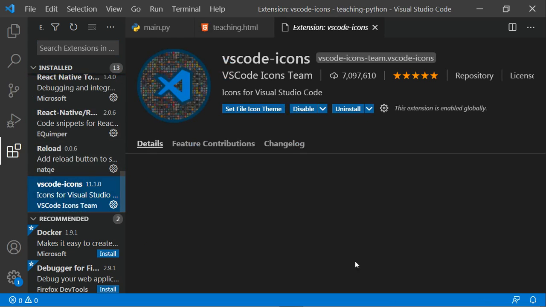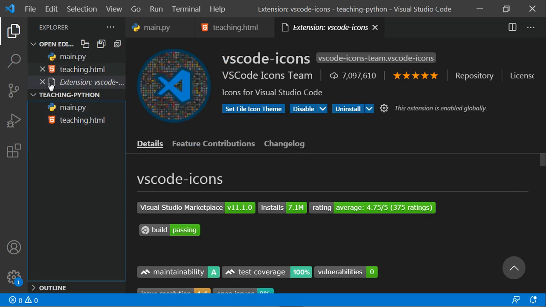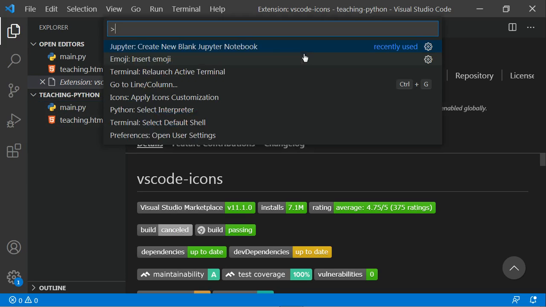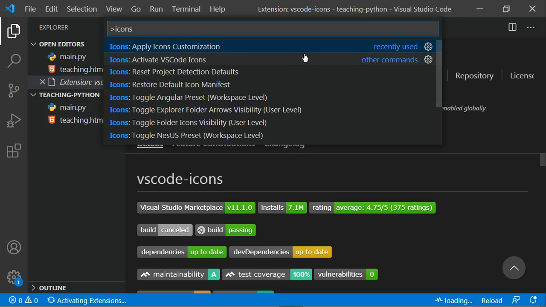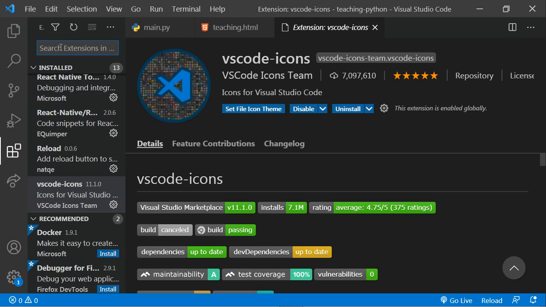Another is VS Code Icons. I don't think it's that important, but where I get these icons is from this VS Code Icons extension. The default icon theme was really dumb, but it doesn't matter. But if you want, there are thousands of themes online.